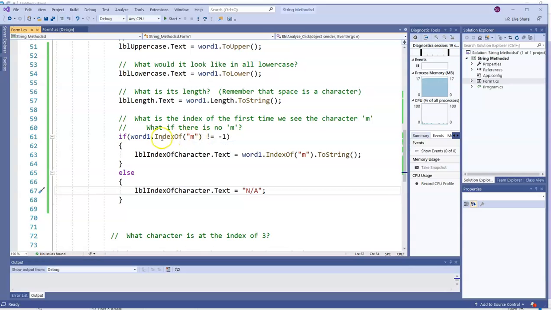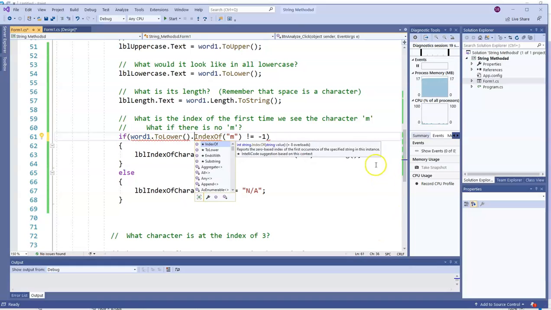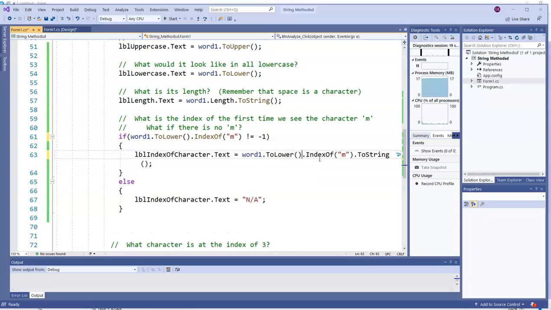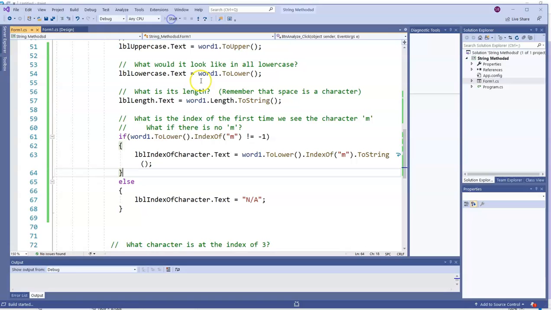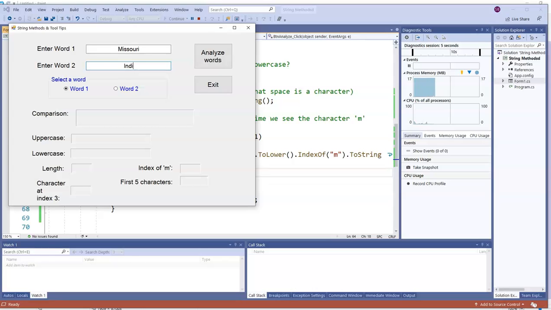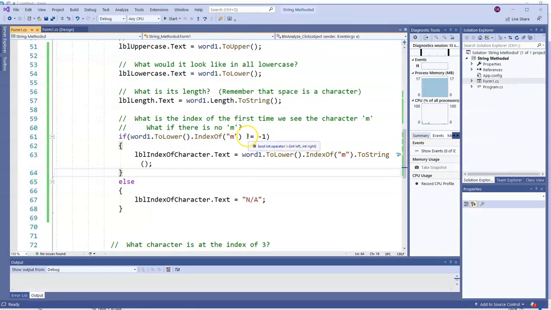So I'm going to go where it says word1 dot and add dot toLower before I get the index of lowercase m. Because by the time it gets to dot index of, I guarantee everything's going to be lowercase. I'll do it over here as well. So now by the time we check the index of m, every character is lowercase. So what used to be uppercase is seen as lowercase. And now for a capital M on Missouri, that will count because it's at index 0. By the time index of was looking for it, word1 dot toLower was returning a value that was all lowercase.